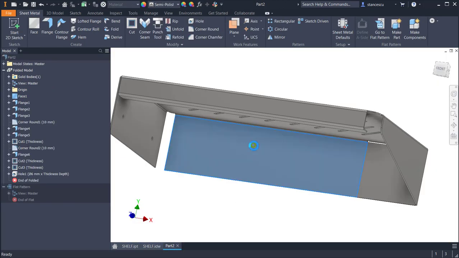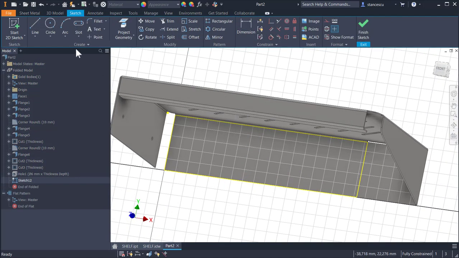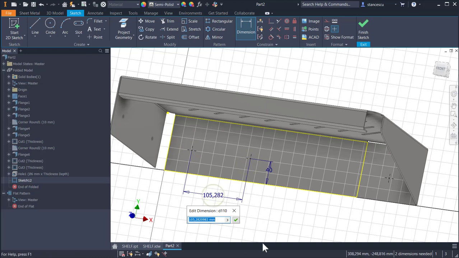Sketch. F5. 3 points. 1, 2, 3 is here. The same horizontal for all 3. The distance of 40, the distance of 90, not 90, 150, 150.